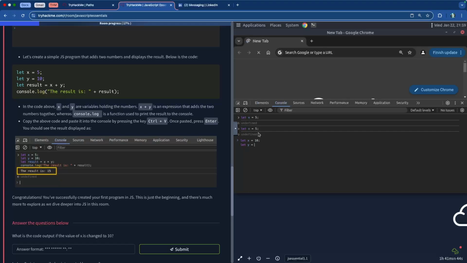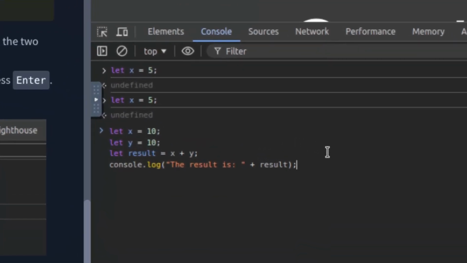Let y equals 10, and then shift enter, and then let result equals x plus y, and then semicolon, and then shift enter, and then console.log, and then we're going to say the result is, and then we're going to plus that with the result variable, and there we go. So this is what the actual block of code is going to look like.